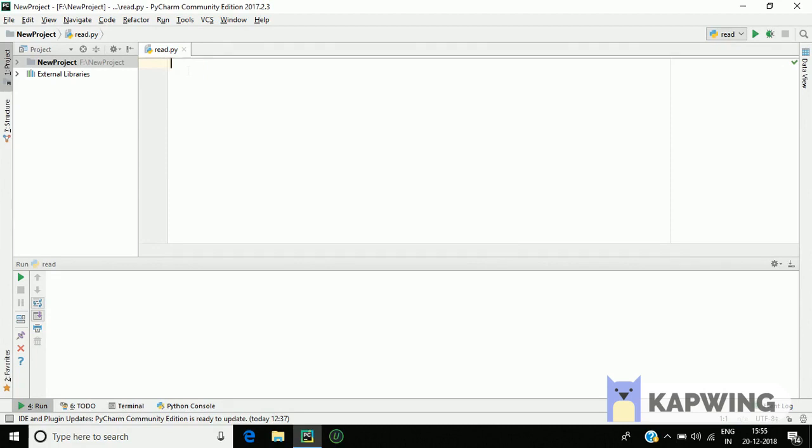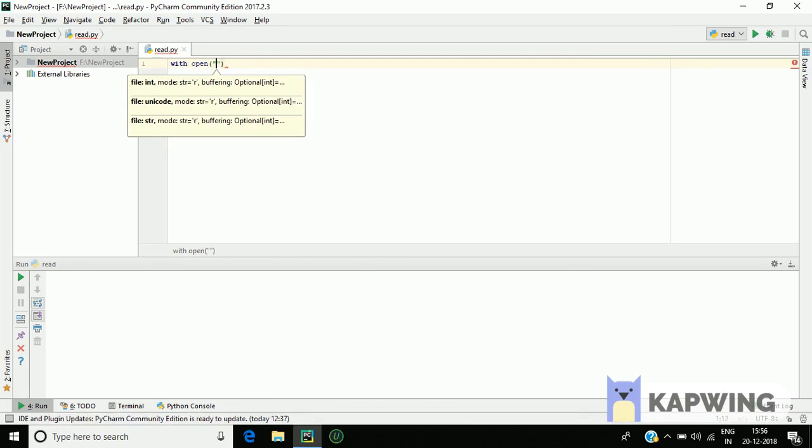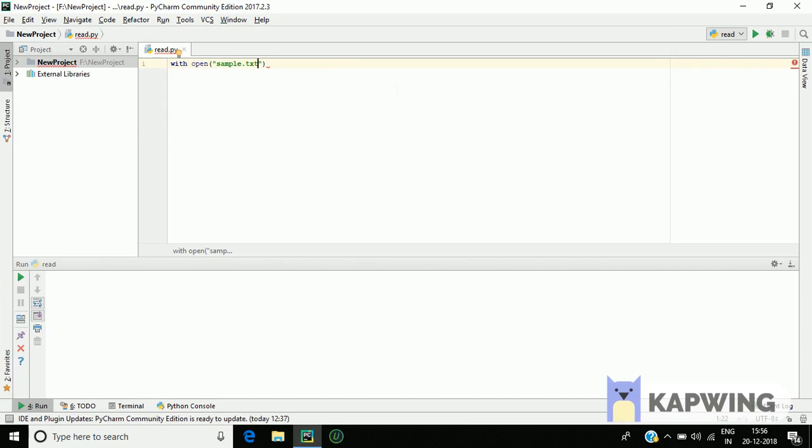For that in Python, we have a method called open. I would like to start with the keyword with open, and here we can find three arguments. One is file, the second one is mode, and the third one is buffering. As of now I'm using only two arguments: one is file name and the second one is mode. Coming to the first argument, the file name, sample.txt is my text file name, and along with that I would like to give the exact path for this text file where it is located.